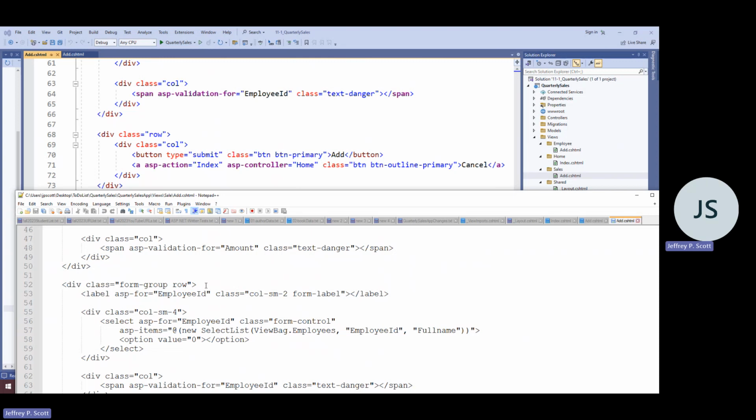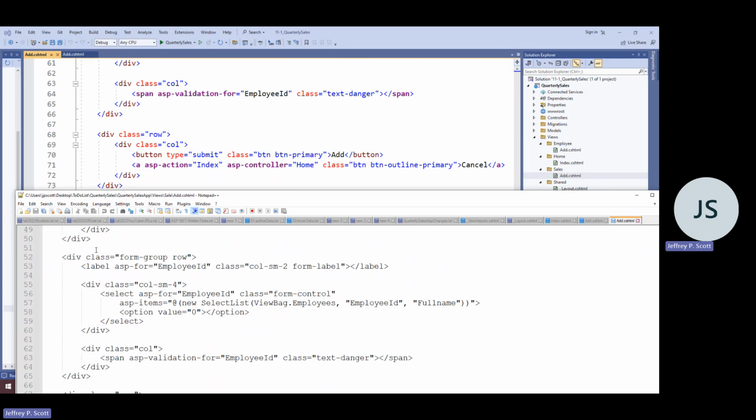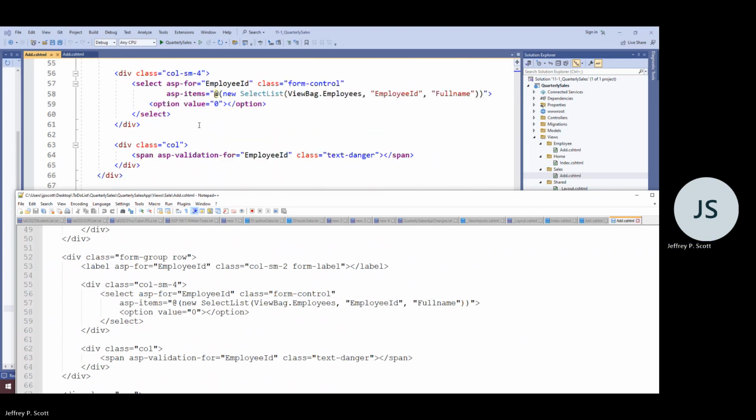Well, this looks like it's possibly promising. Got a label here, employee ID. No, that's up here. I know that's amount. Shows you what I know. All right. Finish the div.